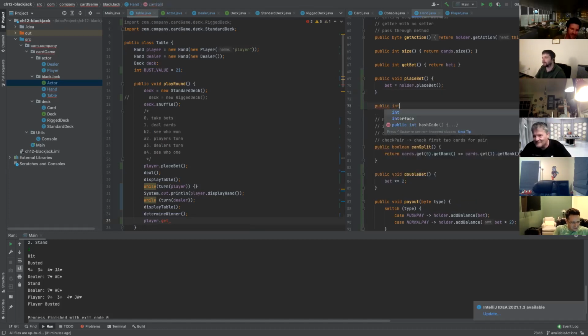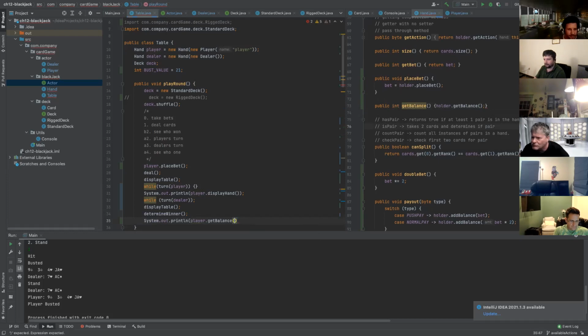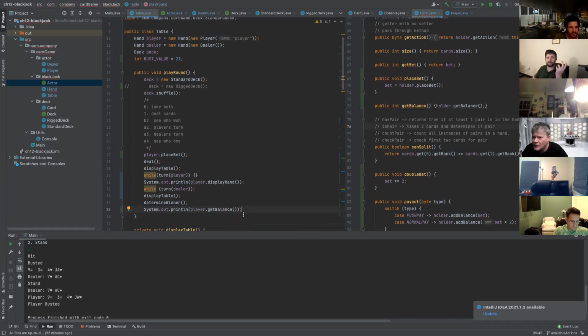So public pass through with balance. Holder dot get balance. There it is. And you see that semicolon there. Get balance. I'm gonna semicolon out that. There we go. Let's run one round now and see if we actually can do it.